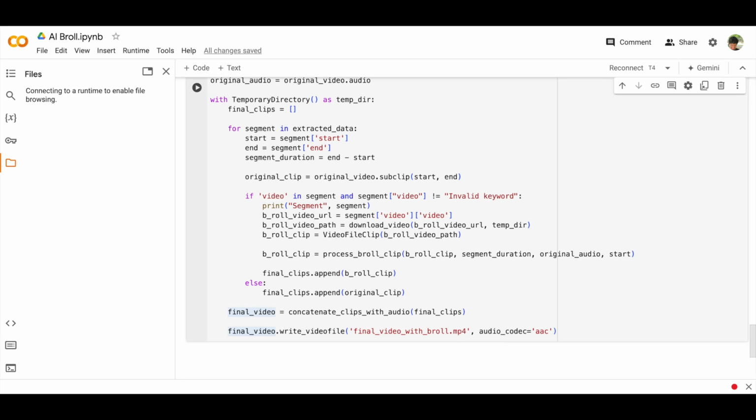When you run this command, it will run for a bit of time, so just wait before it gets completed.